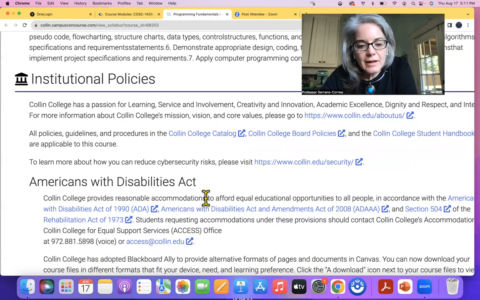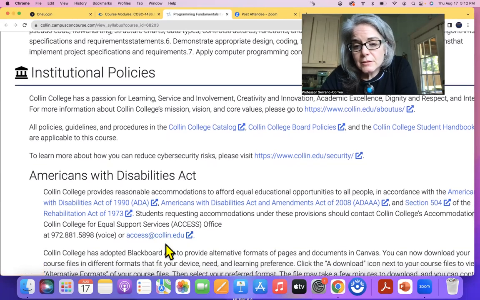If you do have a disability and you need accommodations, make sure that you see our access office. And here is the email for the access office. You can make an appointment and they can work with you to get a letter to your instructors to make sure that we are able to accommodate you. So accommodations could be things like extended time or giving you notes, things of that nature.